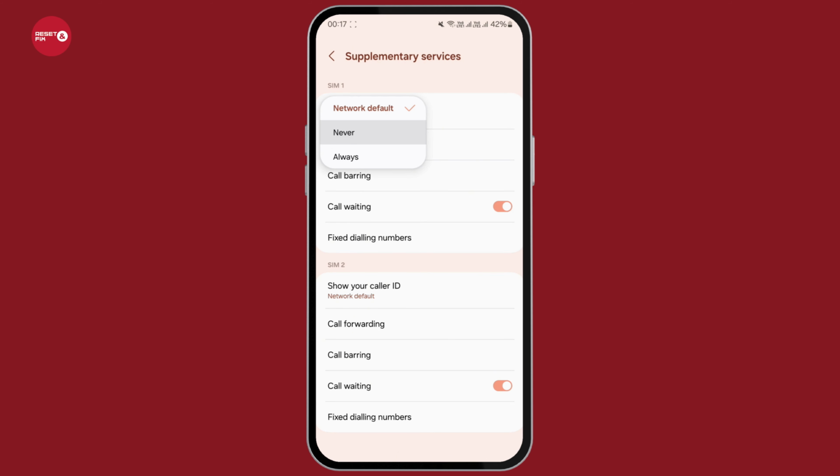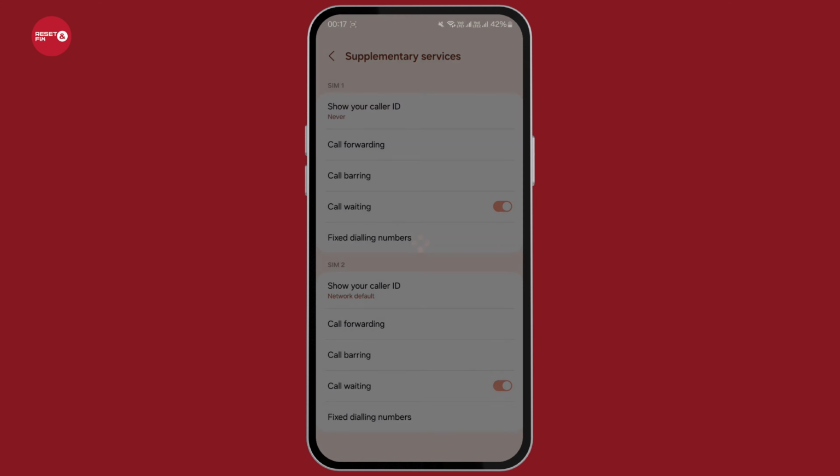Please note that while these steps work for most users, some network providers may block this feature due to their policies. If you follow these steps and nothing changes, it may be due to restriction from a service provider.